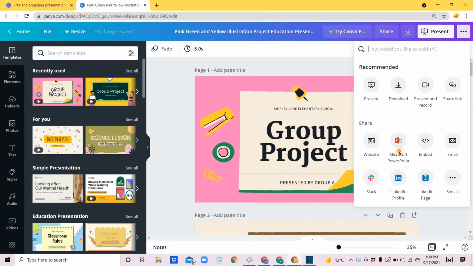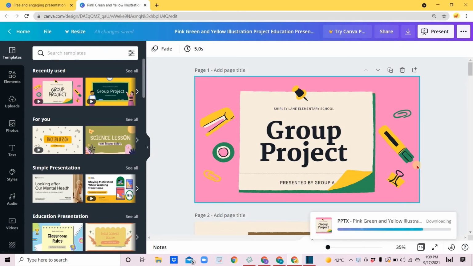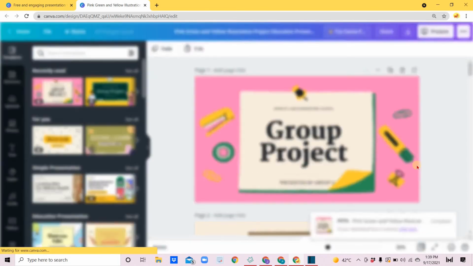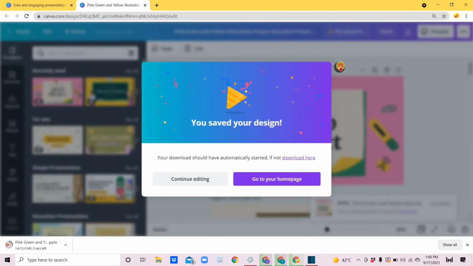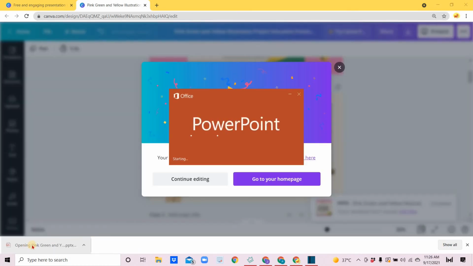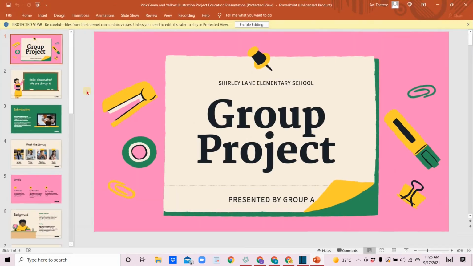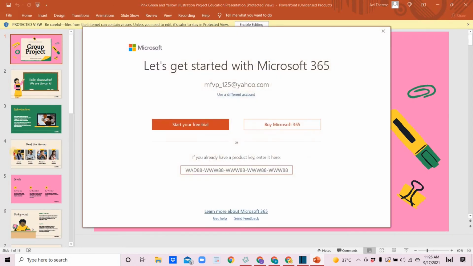So if you click here, it says here, download your design as a Microsoft PowerPoint document. So if you download it, and you open it, and ayan, direct siya sa PowerPoint na meron kayo sa laptop nyo.